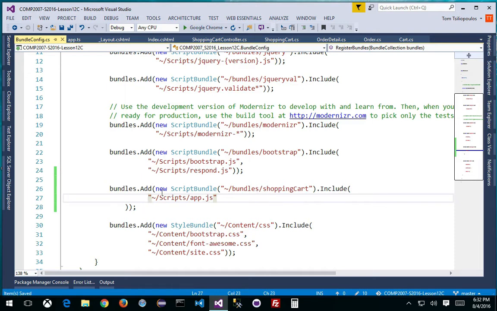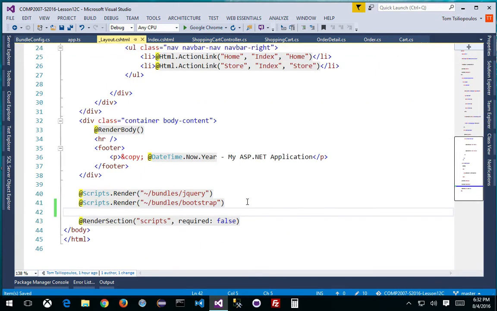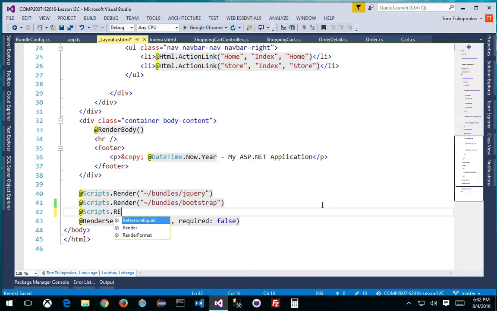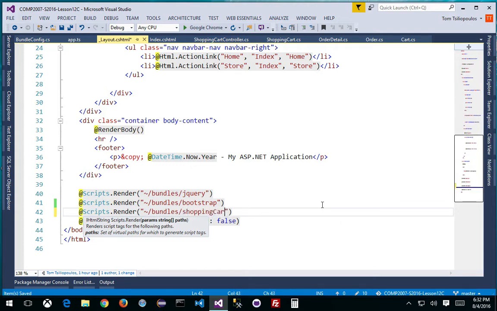Let us now go into the layout CSHTML and call the script. So we're going to say at Scripts.Render. And we're going to call the bundles shopping cart script. That's it.